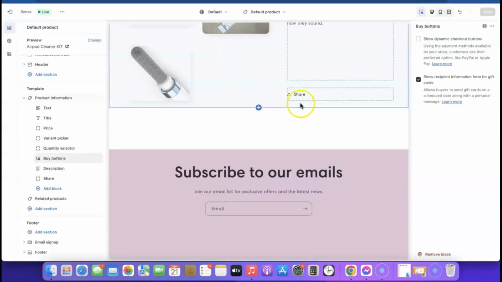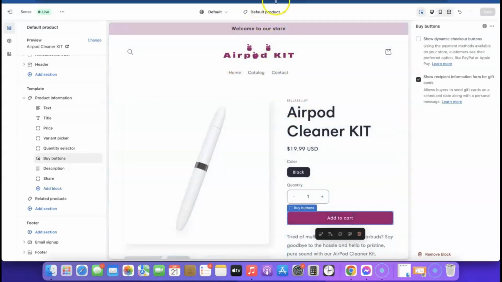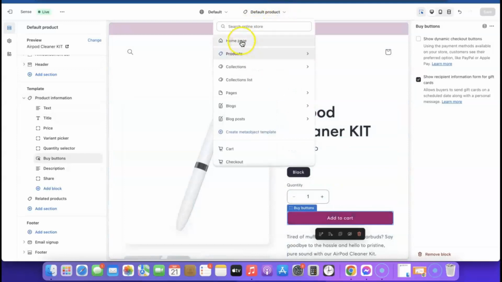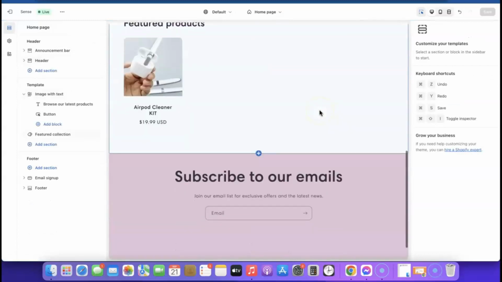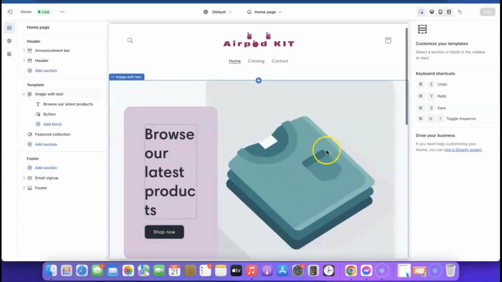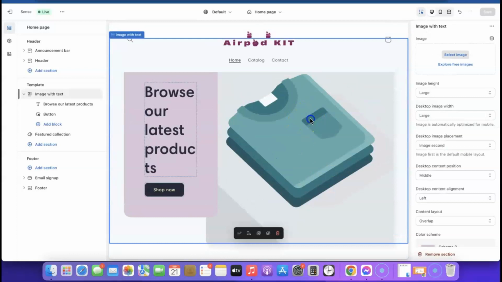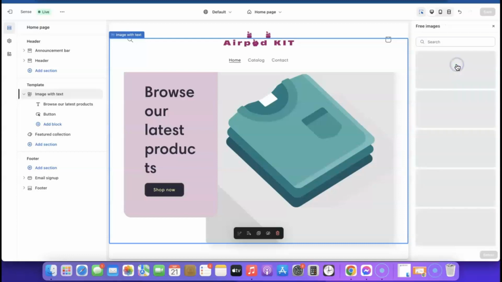But before we do that, let's quickly edit the home page. So come over here and click on home. So when you click on home, it's going to show you this. All right, so what you want to do is you want to change this image. So I'm going to click on change. I'm going to click on this. Now I'm going to come over here to the right section. I'm going to click on explore free image. So click on explore free image.